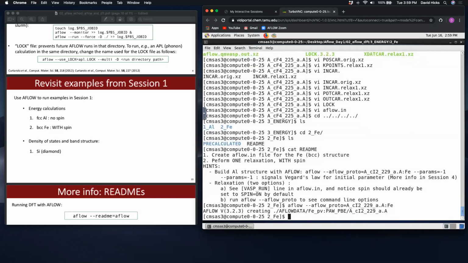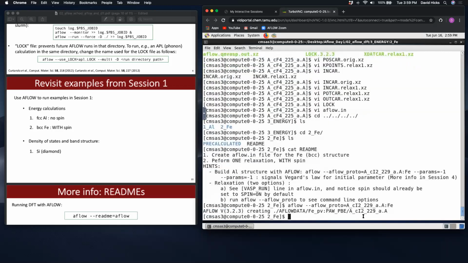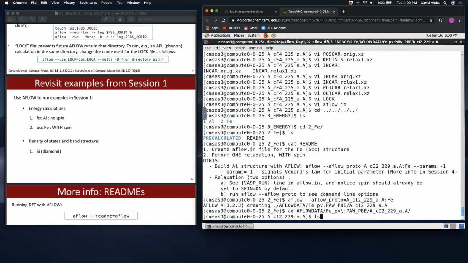then it does a similar thing where it creates this directory, this alloy system, and then this prototype layer. And now in this case, we want to perform one relaxation with spin. So again, we're going to navigate into this directory, cd AFLOW_DATA, cd Fe. Again, you can use tab to autocomplete. Capital A, tab, and then we hit enter. And so now we're in this directory.